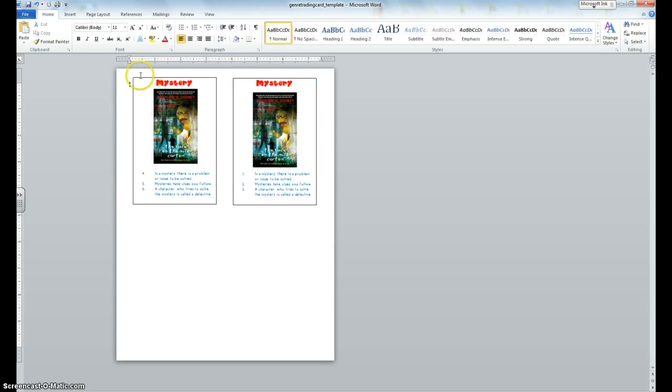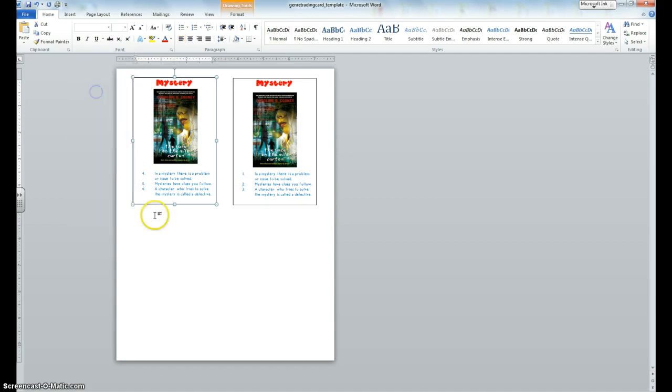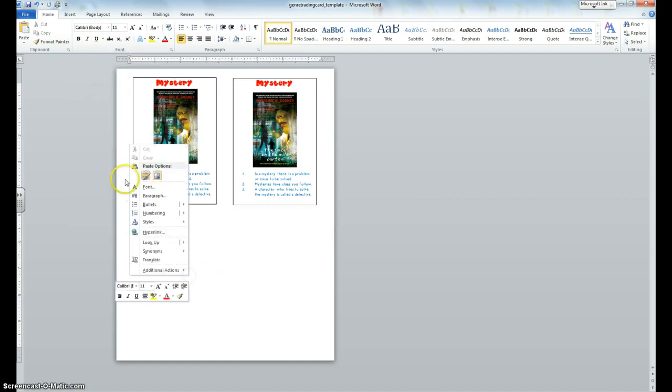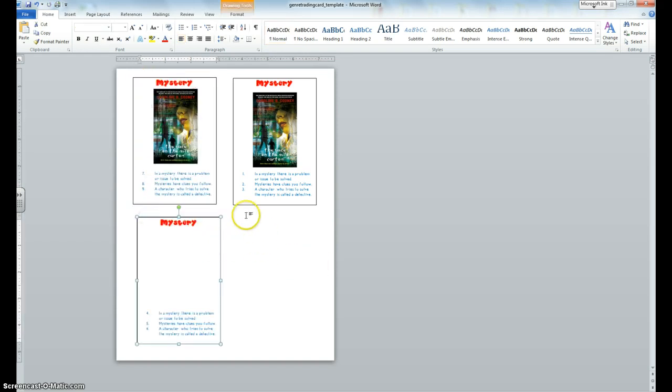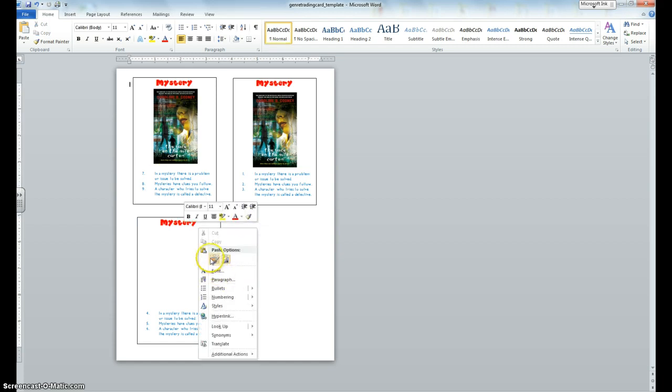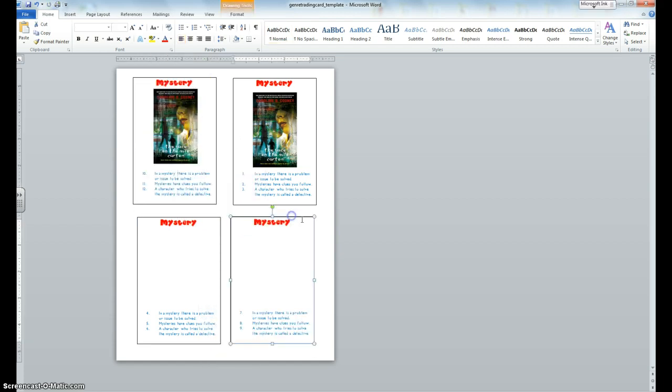So again, we're going to click the box, copy, click out, paste, move it where we want it. And we're going to do that another time. Click out, paste, move it where we want. And now we're going to go back and do the picture.